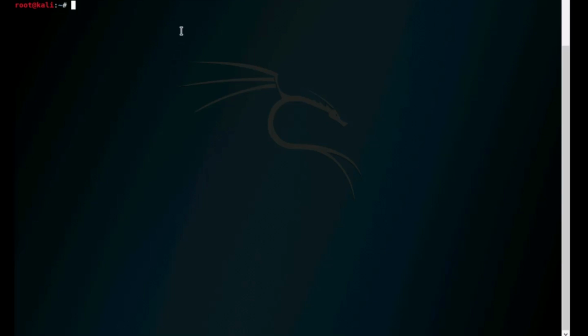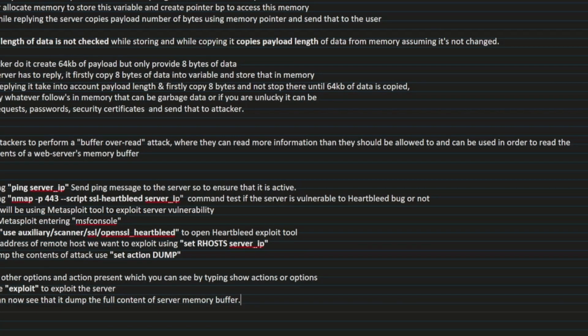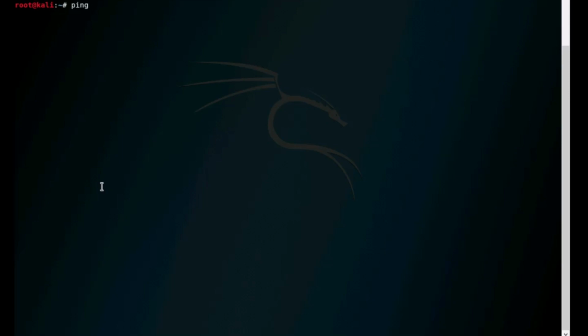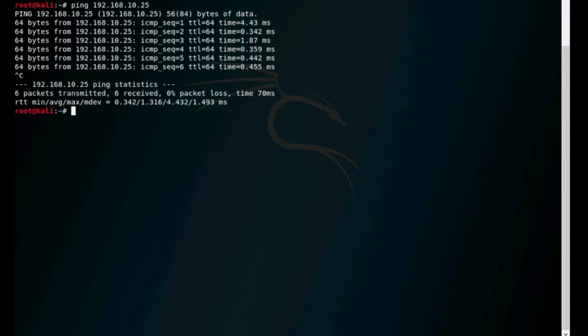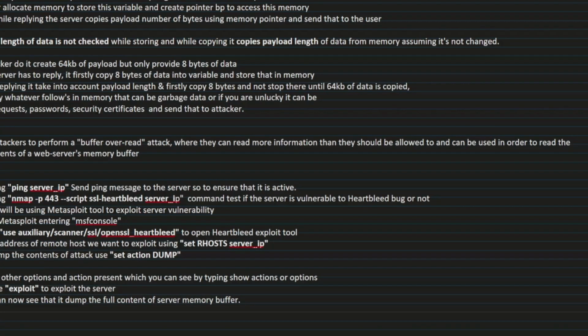So now we will perform the lab steps. First we will ping the server IP to know if the server is active or not. So what command do we have to use? We have mentioned here ping server IP. In this case the server IP is 192.168.10.25. So it is sending replies, you can see, and now we can see here that 6 packets transmitted, 6 packets received. So we have ensured that the server is active. So now we can perform the attack.